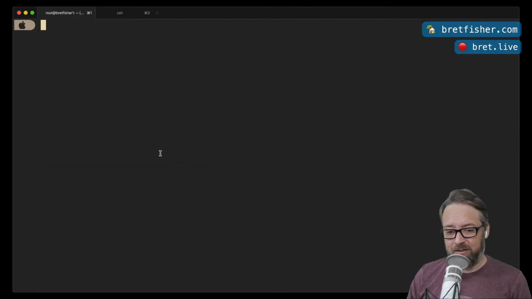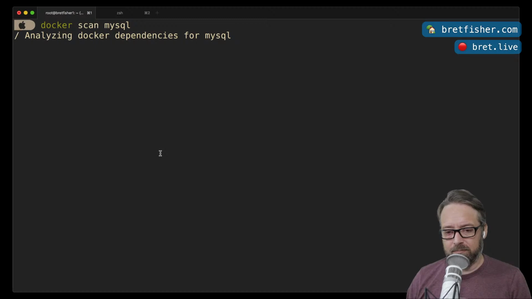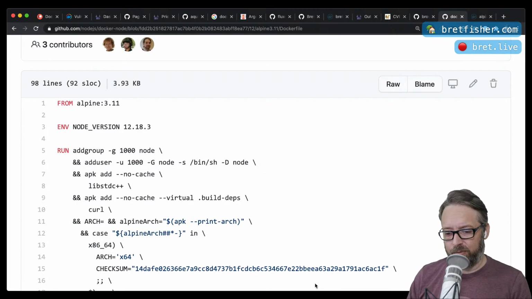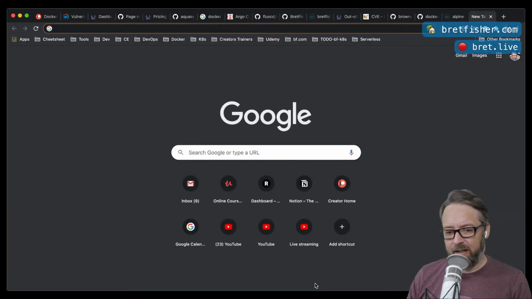For example, if we just did a Docker scan on MySQL, let's do that. I'm going to give that a minute. It's got to download the image in the background as well. And then if I go to Hub, we're going to look at Hub MySQL real quick.